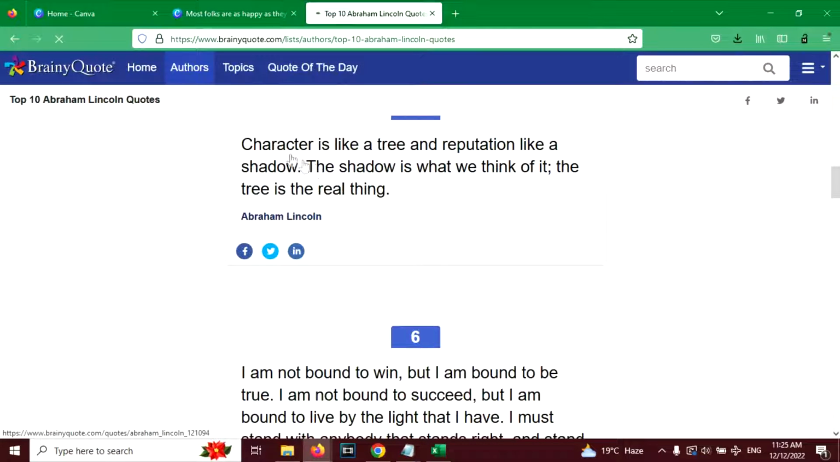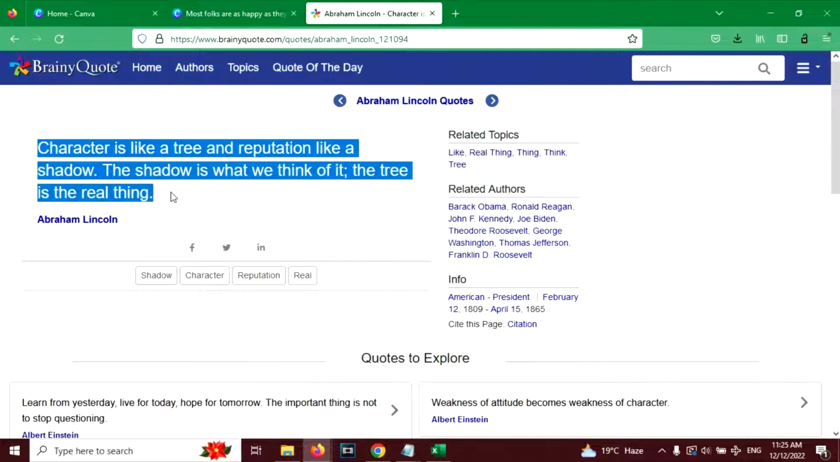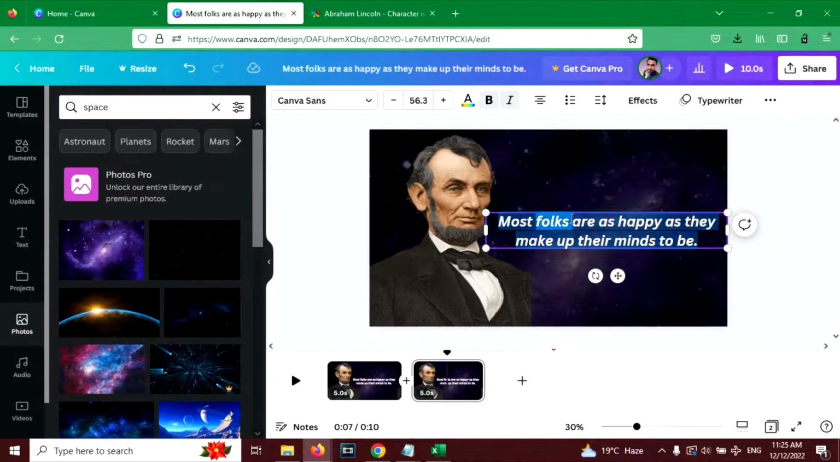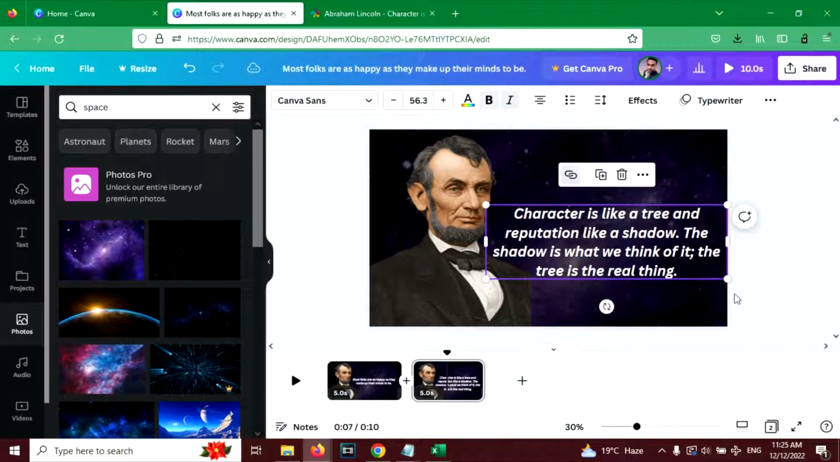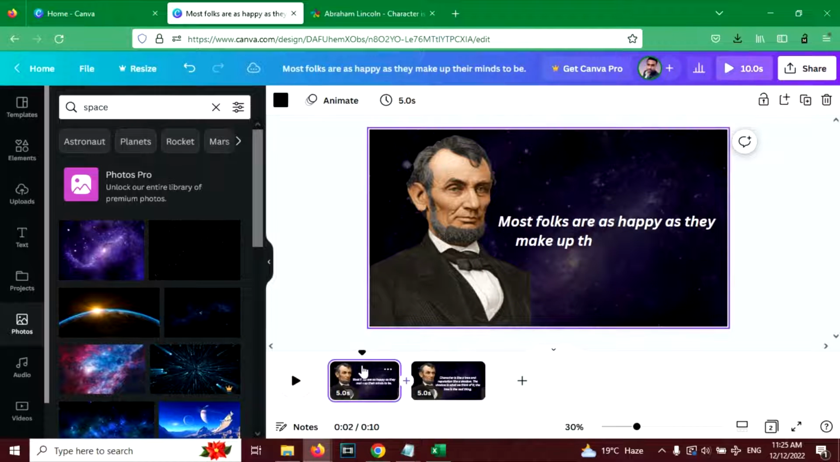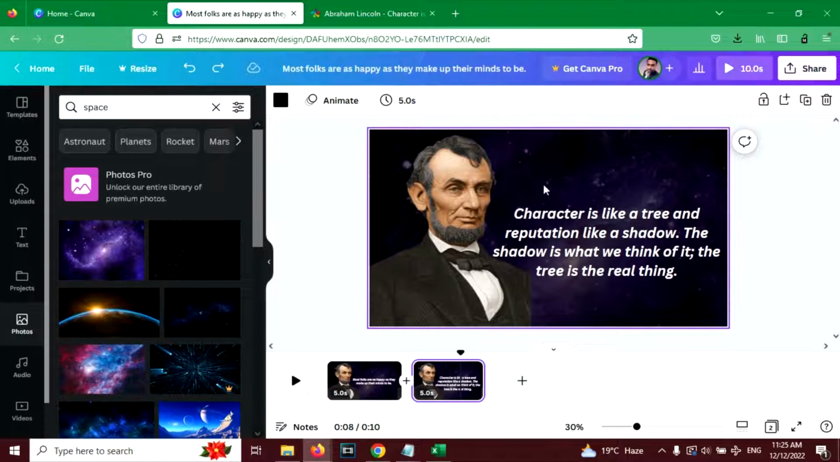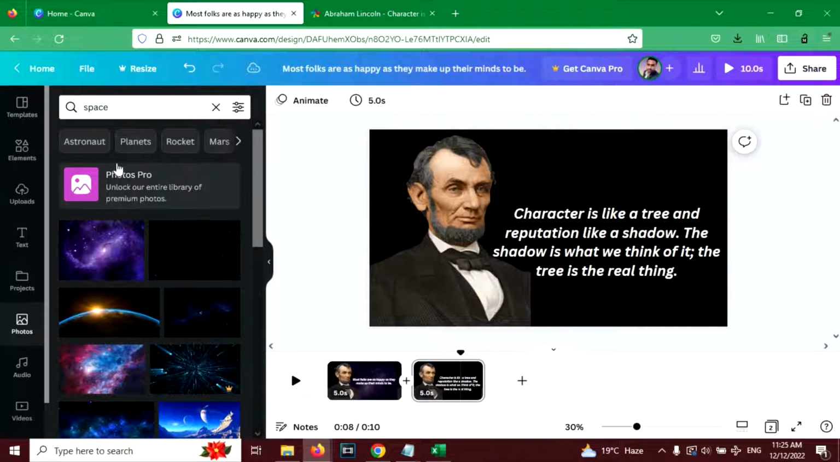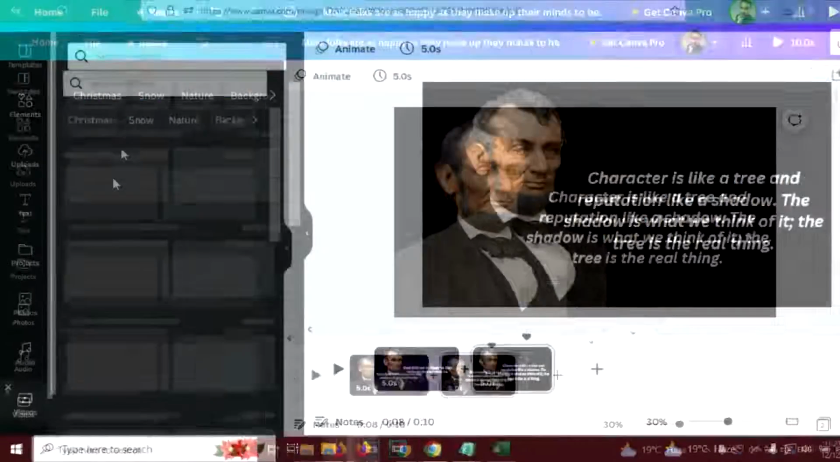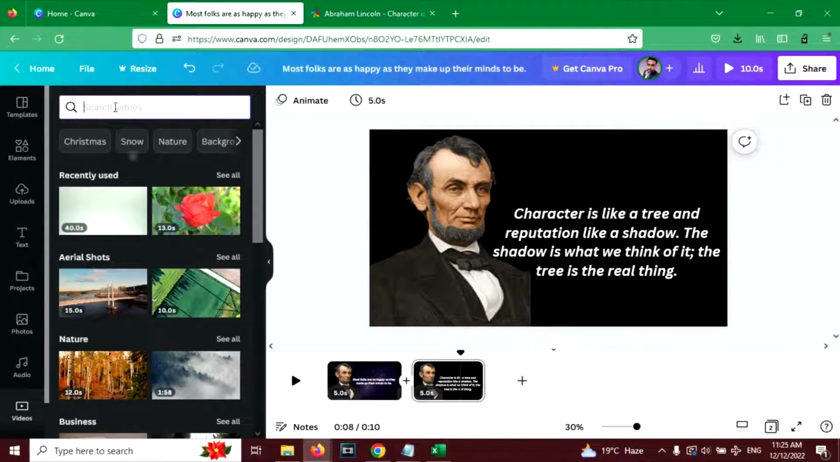Now change the quotes on the second page. Copy this and change this quote. Adjust it. Now you can see there are two pages here. I'm going to add video background on the second page. Detach this background image and go to the video tab here and add some video here.